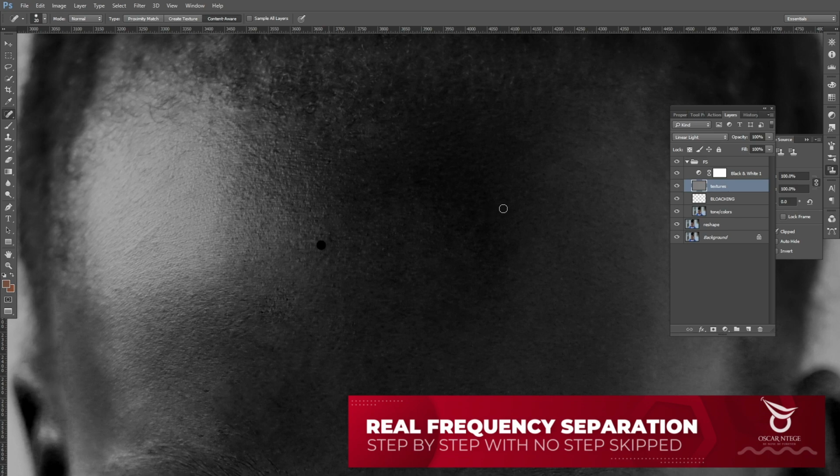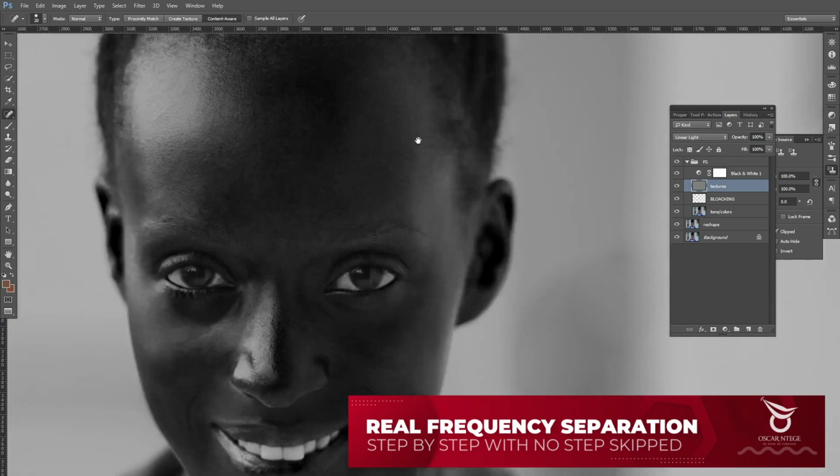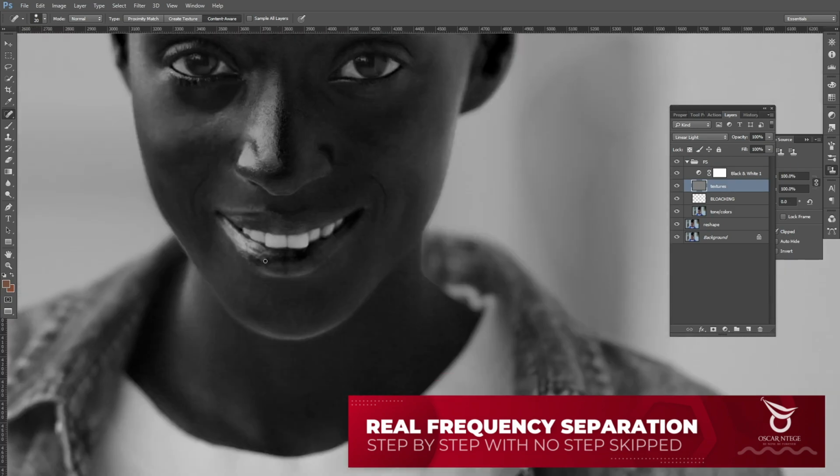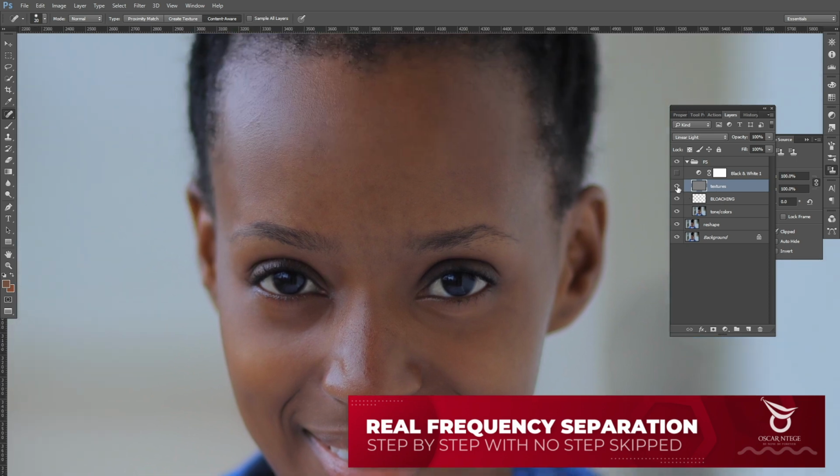Let's see. Okay, all these from the mouth. So basically, let us remove the black and white layer to see what we have worked on. Now, isn't this amazing how we've worked on the texture already? Now, let us look at this. That's the before and that's the after. Before and after. Isn't that amazing, guys?